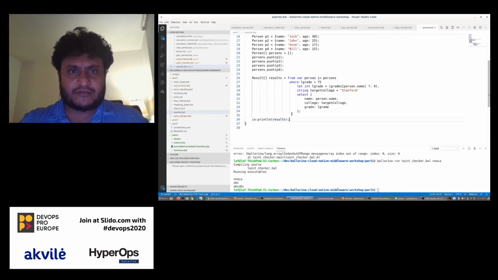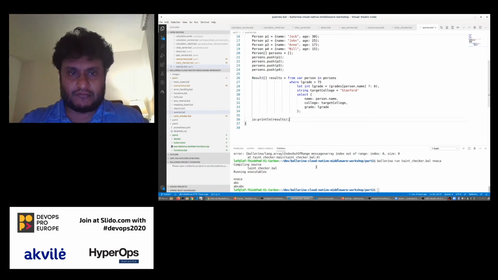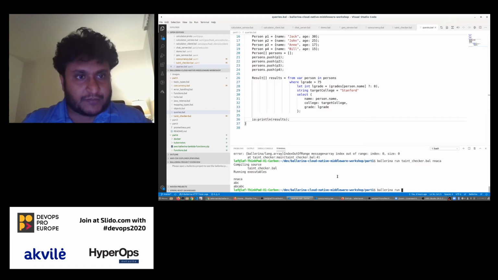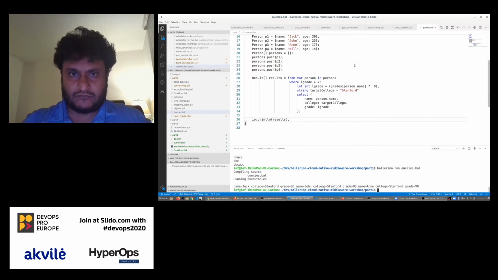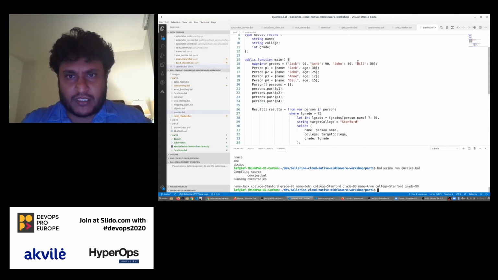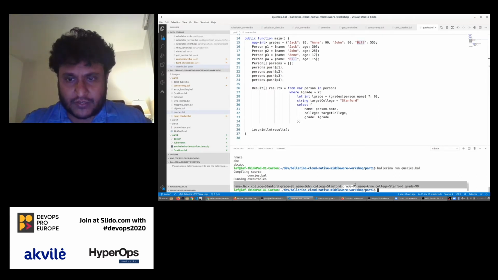After we do the filtering, we get these results as a result array, and we can then use it. Let's see, by executing this. You can see here Bill only has a grade of 55, so because of that he is filtered out and he is not there in the final result array.